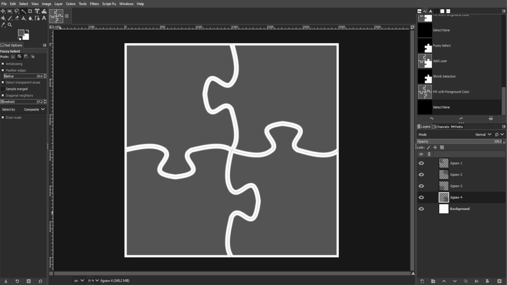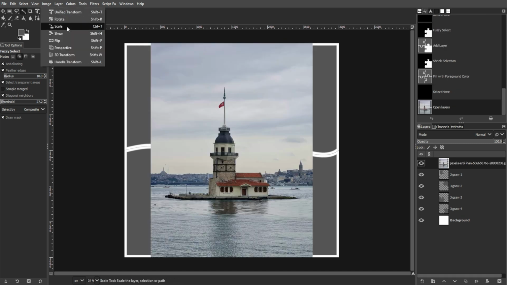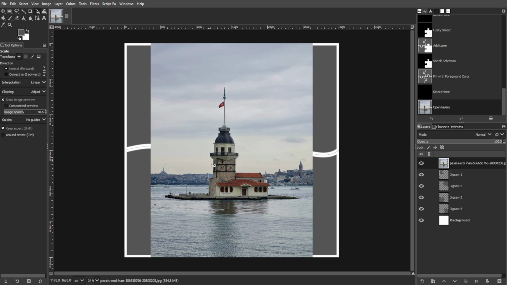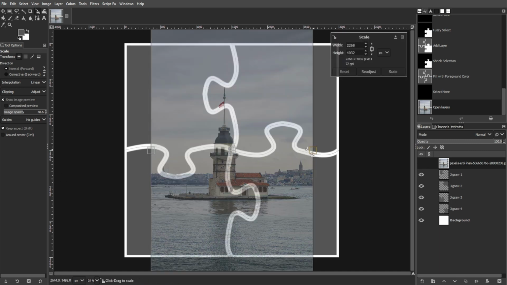Now we're going to insert the images. Select the jigsaw layer where you want to insert the image. Then go to File, then open as Layers, or simply press Ctrl-Alt-O to open the image that you want to insert. Then resize and reposition the image by using the Scale tool and Move tool in the Transform tools.